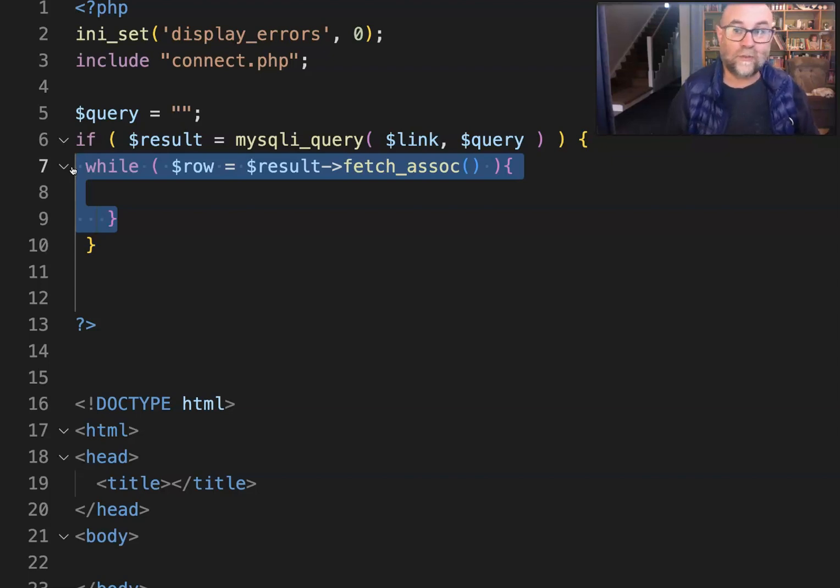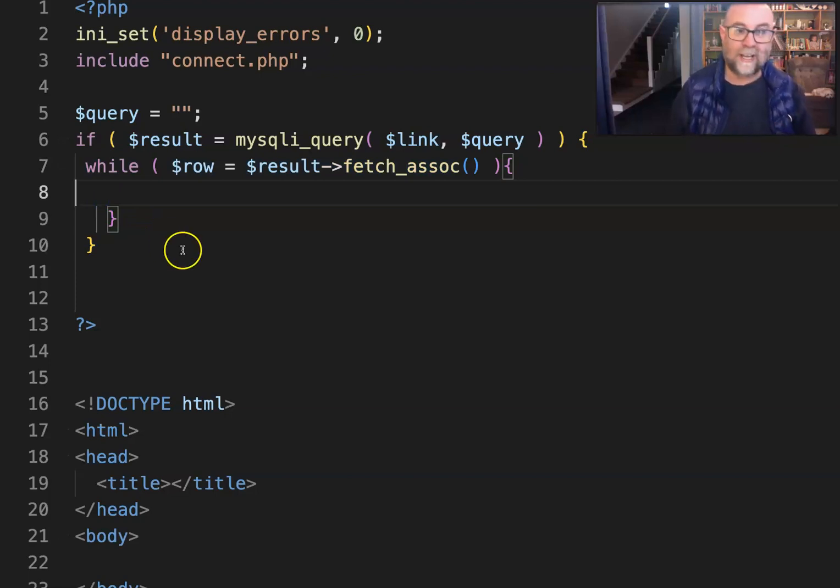This is a really useful setup for getting information out of a table. It's a little bit simpler if we're doing something like inserting information or deleting a row and so forth. But this is our basic format for what we're using to get information out.